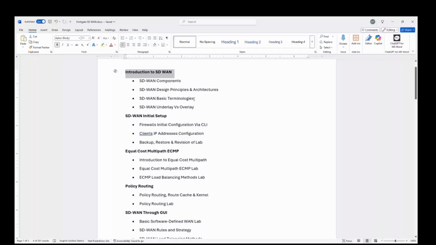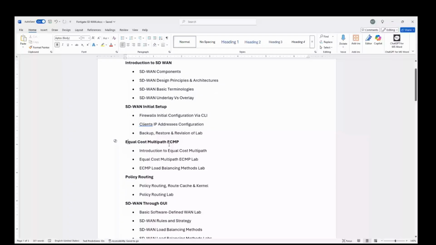After that, we would do the initial setup where we will do the firewall initial configuration using CLI. Then we will talk about the client IP address configuration, backup restore, right? After that, we will talk about the equal cost multipath, which is called ECMP, where we are going to talk about how you can do the load balancing using ECMP, right?